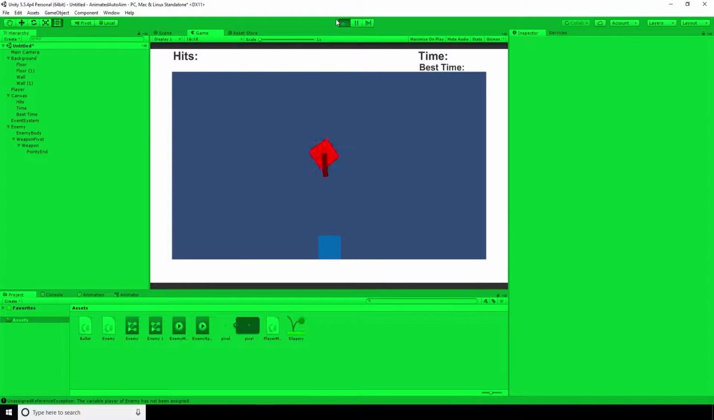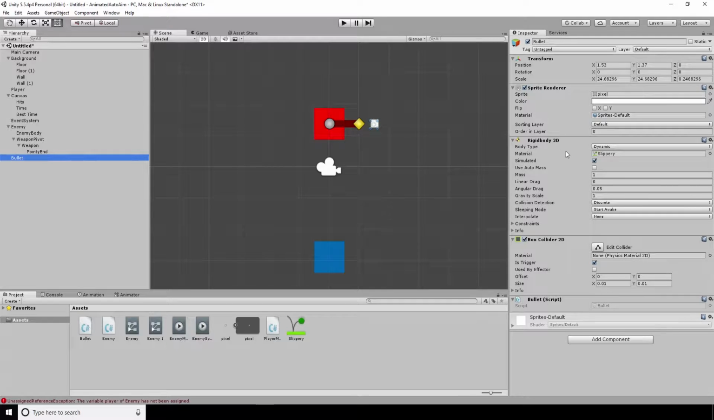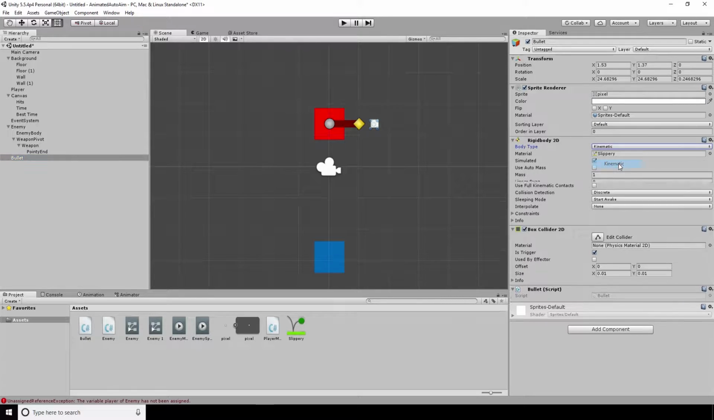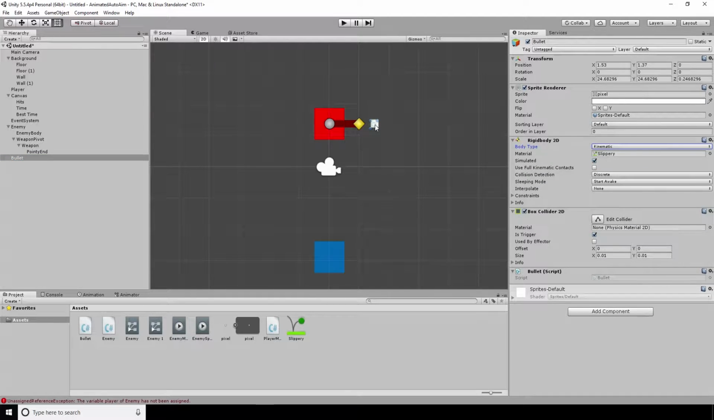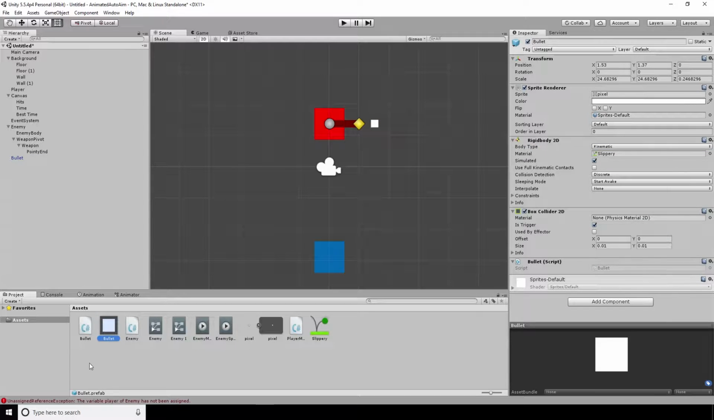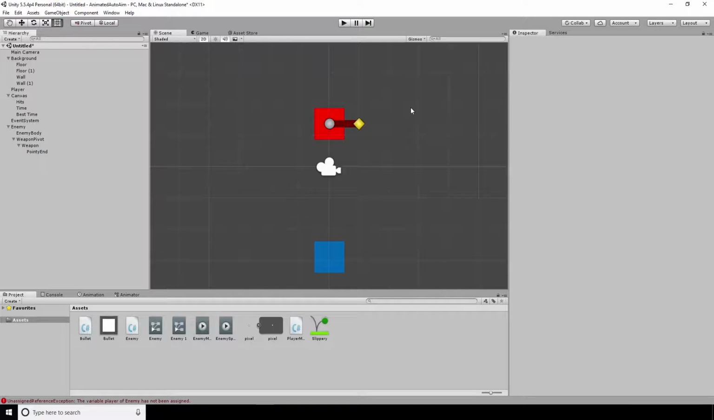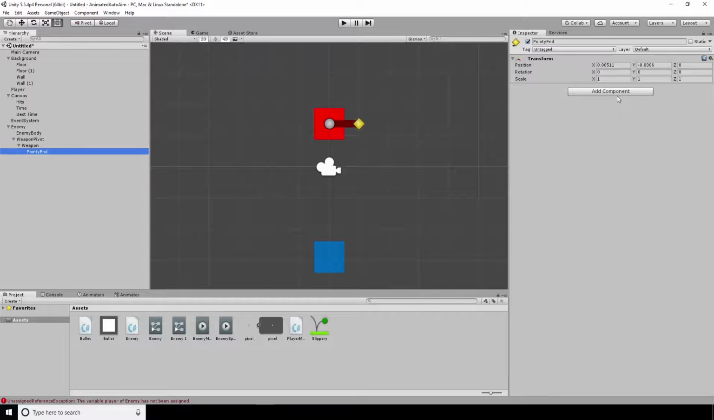And look there, it falls down, hits the ground. Fantastic. Now, falling isn't really an effect I want for the bullet, so I'm going to change the rigid body 2D mode from dynamic to kinematic, so I'm controlling it entirely from script. And you can save the bullet as a prefab to use later.